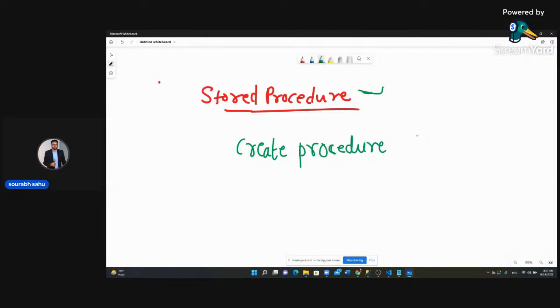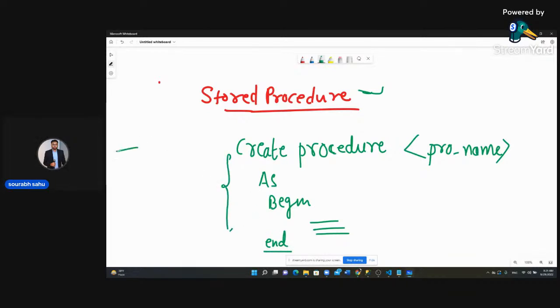And here we have to specify the procedure name, and then we have to use as, and then begin, and then whatever you want to perform, and then we have to end it. So this is the standard format or template of creating a stored procedure. Now let's try to create it.